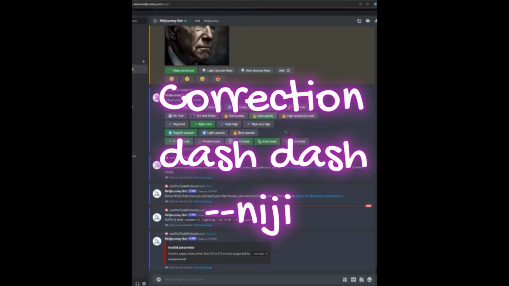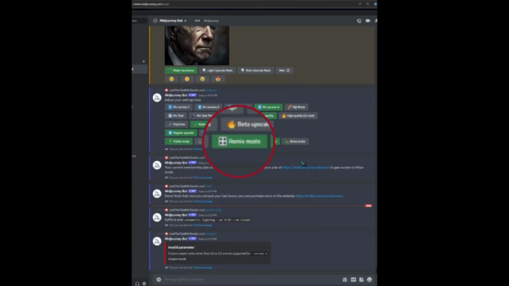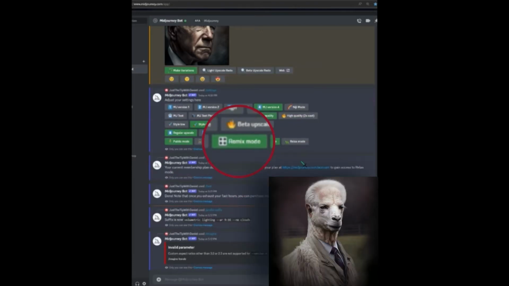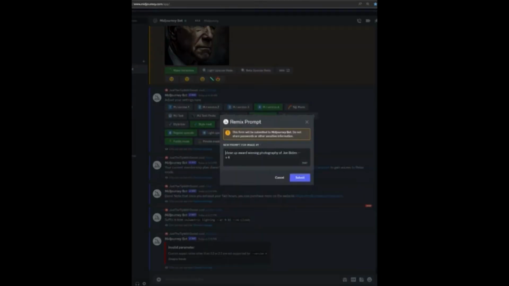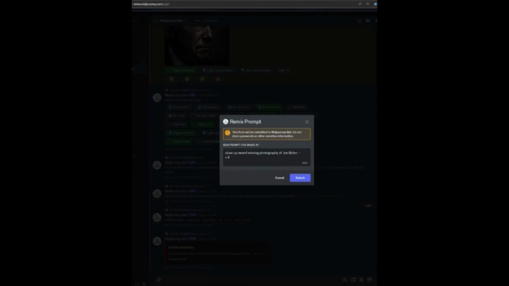So the next feature that you want enabled is remix mode. So you want this on by default, and I don't see a reason why you wouldn't have this on. It just gives you kind of less functionality if you don't have it on. So make sure that's in the green. What this does is it gives you the ability to, when you make a variation, you can actually change things about the prompt in here. Normally, if you don't have that on, it's just going to start making the variation without any of your input. So just make sure that's on.